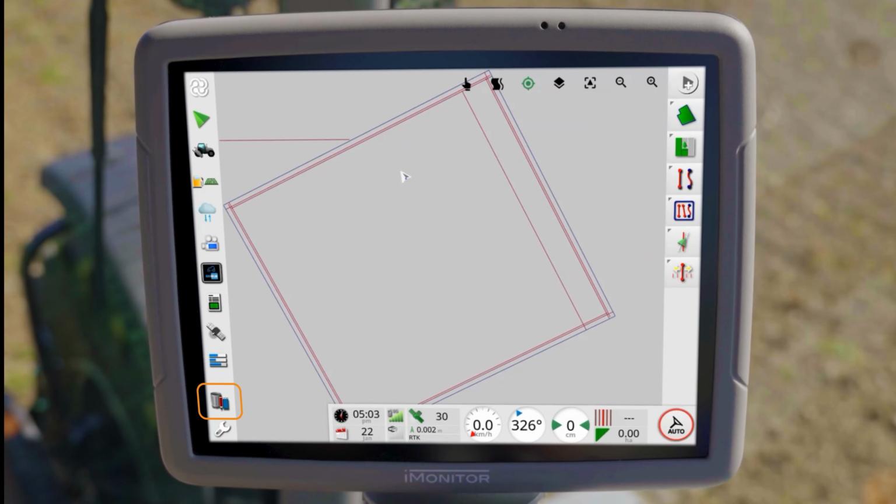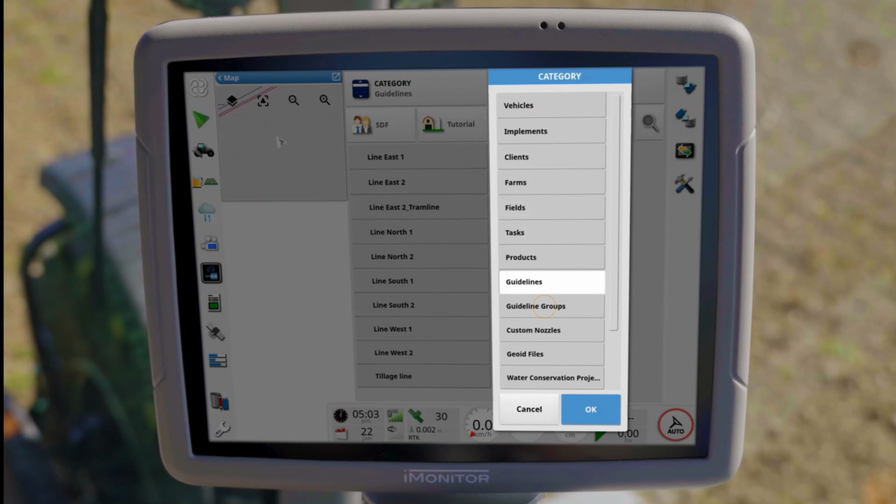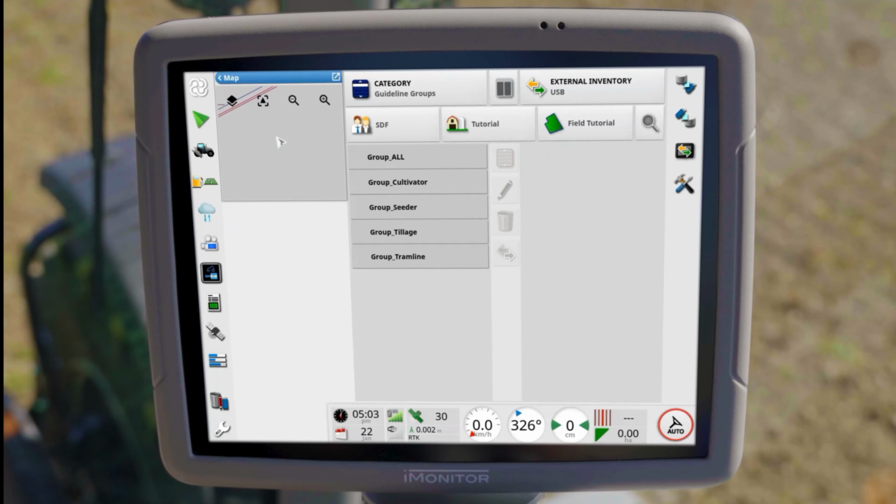The Inventory Manager, instead, is used to import a complete guideline group or an individual guideline from another display. To do so, open the Inventory Manager, go to the Guideline Groups category, select the group, and choose whether to import, rename or confirm deletion.